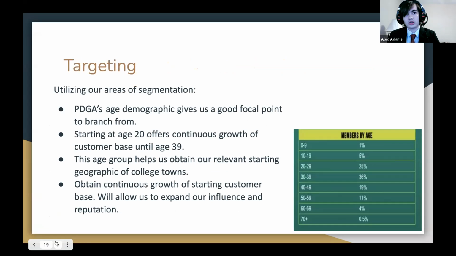Okay, so to start with targeting, the PDGA's documentation of their age demographic helped to give us a really useful set of information to branch off of when utilizing our customer segments. If you take a look at their table, you can see that the highest percentages of members fall under ages 20 to 29 and 30 to 39. And luckily for us, this percentage continues to expand for ages 30 to 39. This means that as age increases, so does the public interest.